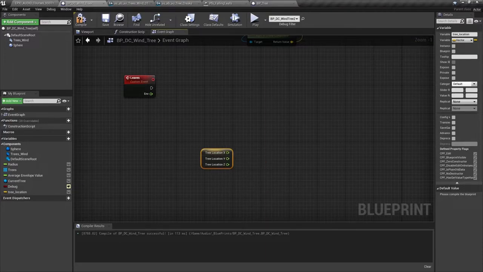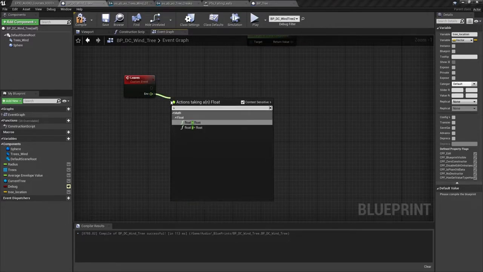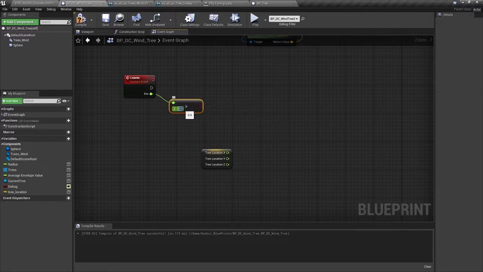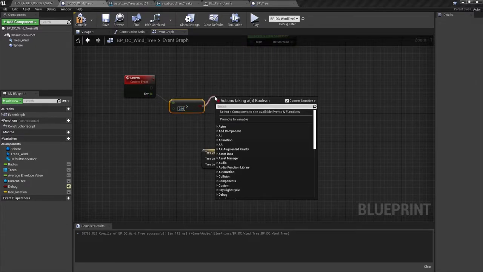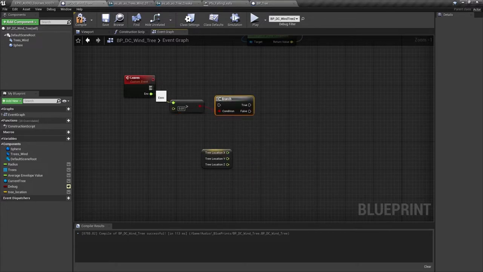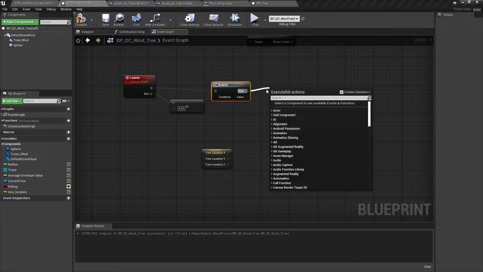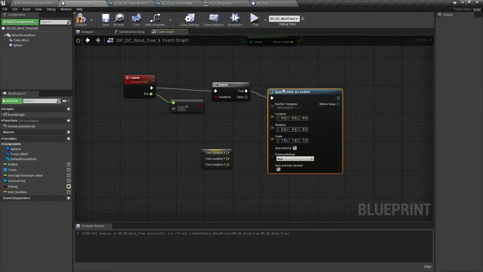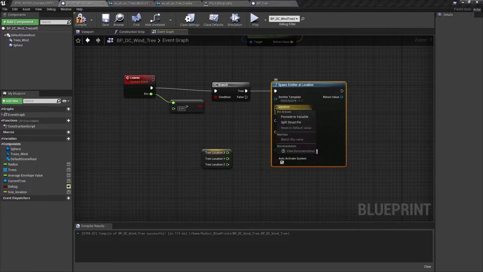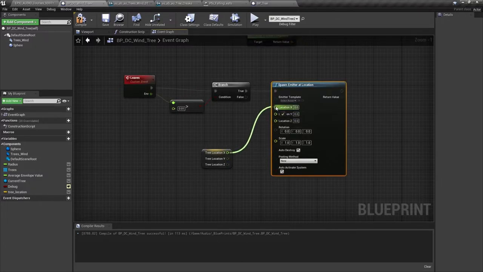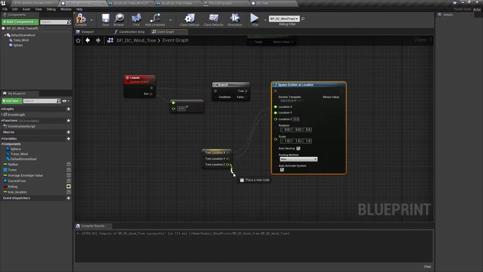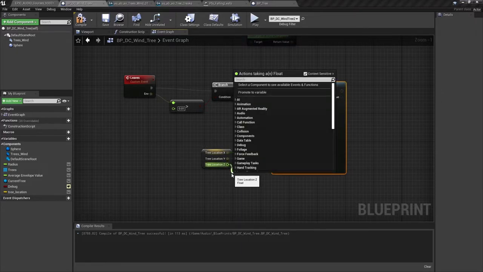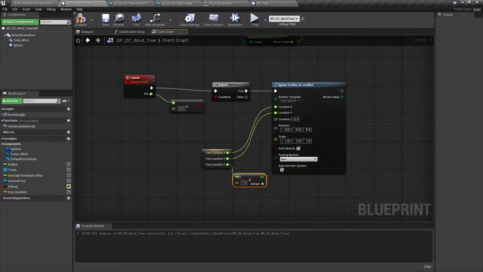So when there's a really powerful gust of wind, we want some additional leaves to fall. So again, we'll test the amplitude envelope and we'll say, this time, is it bigger than 0.01? Create a branch, and if true, then we'll spawn emitter at location. And that will be the same tree location that we've just got. This time we'll put it a bit higher, because we want the leaves to come from the canopy of the tree rather than the branches. So another float plus float, and this time we'll add 1,000.